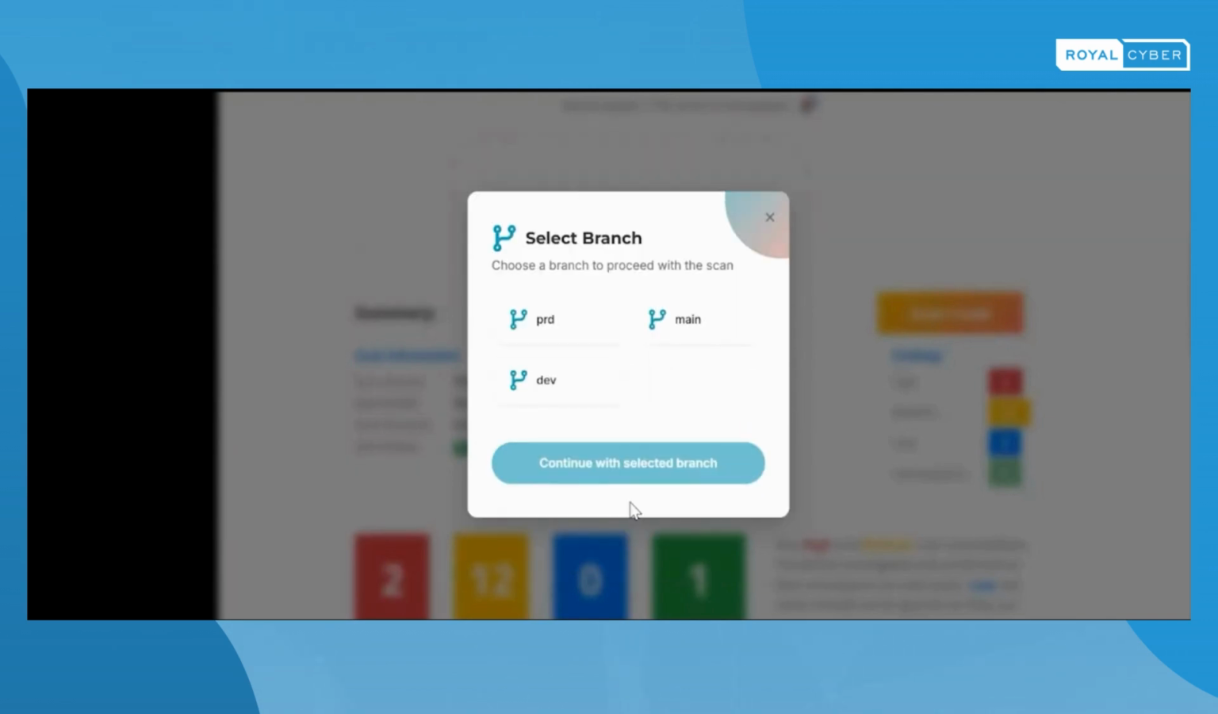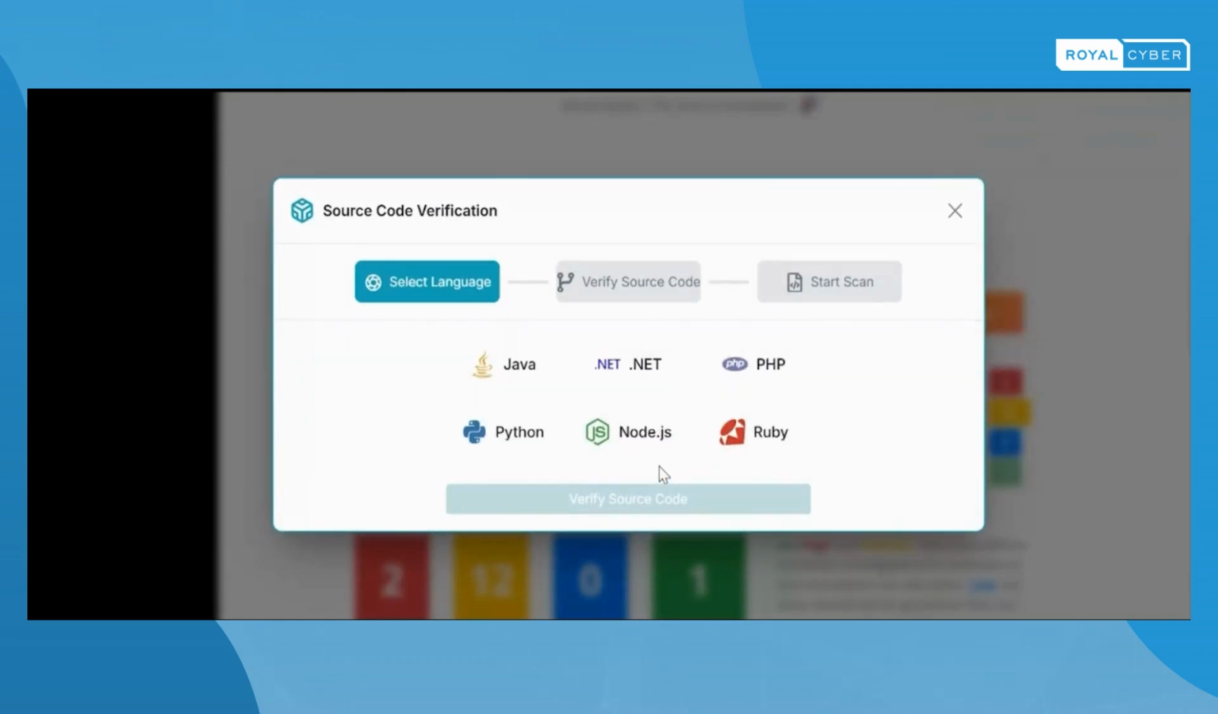So I'm cloning my repository now. Based on the authentication, it was able to successfully connect and display the branches available there. I'm selecting my dev branch. The branch has been downloaded successfully. Secura has features to scan Java code, .NET, PHP, Python, Node.js, and Ruby. I have my Java code, so I'm selecting the Java option.